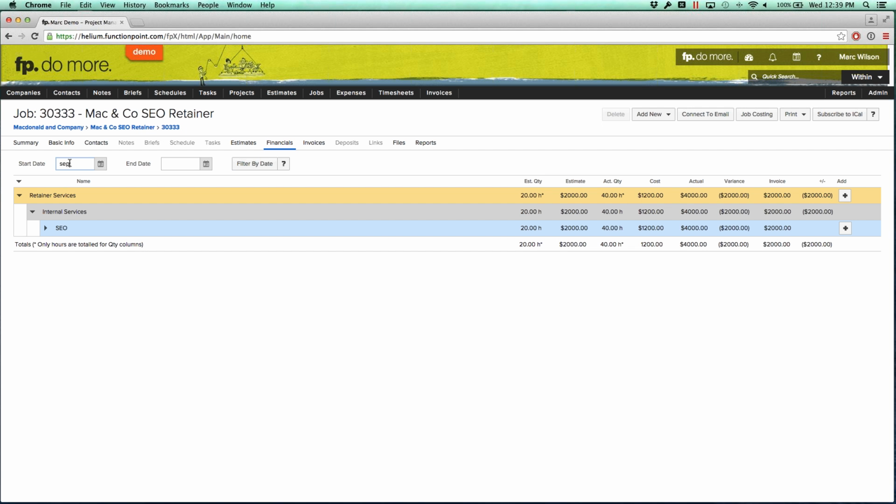So I'm going to put in my date range. I'm going to say from September 1 until September 30th, show me the performance of this retainer. So in the month of September, our 20-hour, $2,000 monthly retainer, we put in 24 hours worth of work, which comes up to $2,400. We went over budget by $400, but we only invoiced them the agreed upon amount of $2,000.